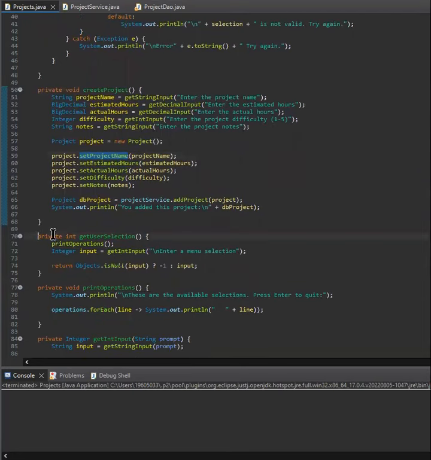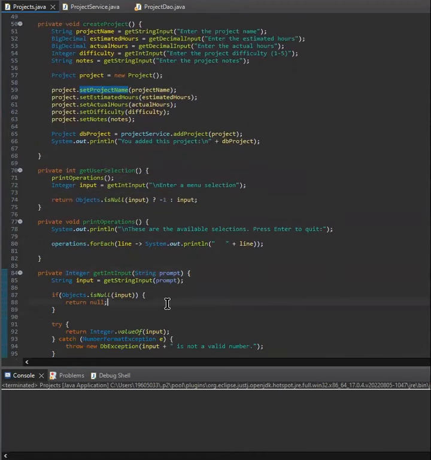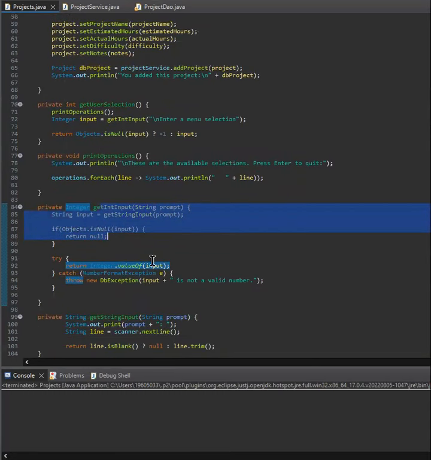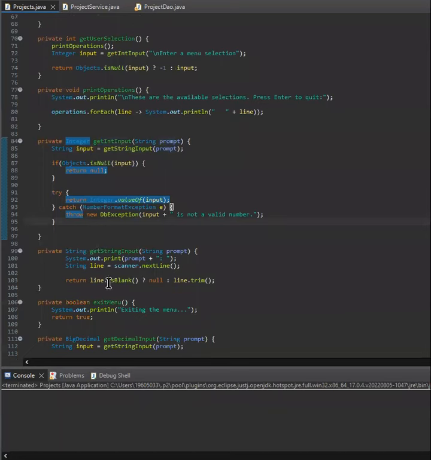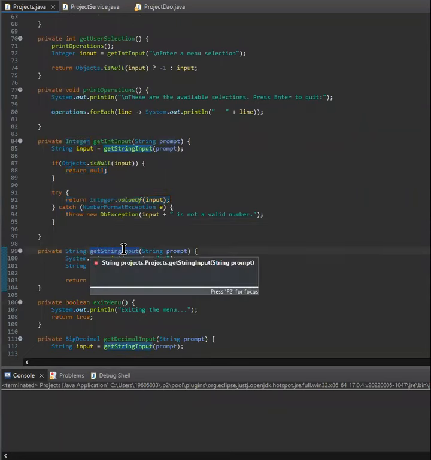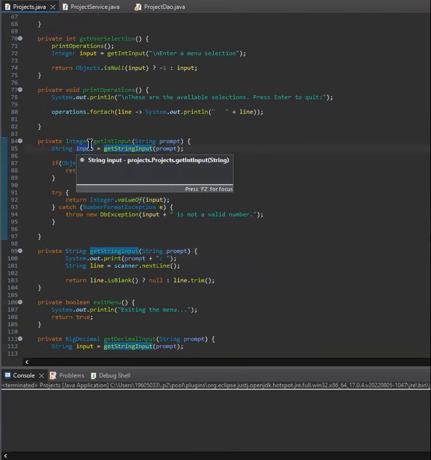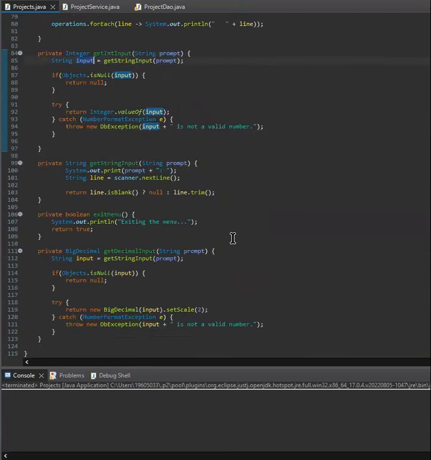Then we have get user selection, print operations. Right here, we did a lambda expression for this, for the available selections. And then we have the int input. This is for an integer. We have a string input, and basically we're going to return everything from a string and bring it back because of how scanner works.